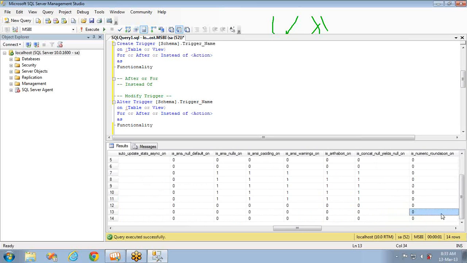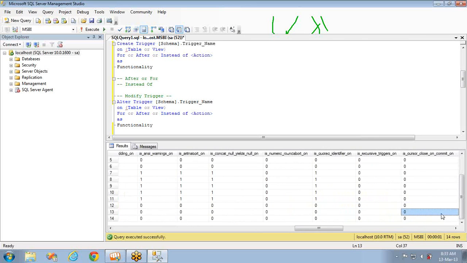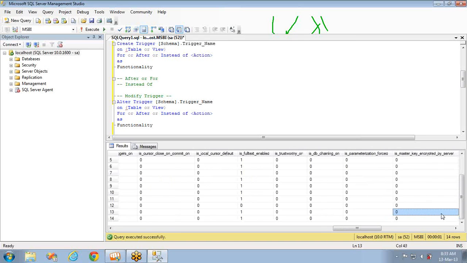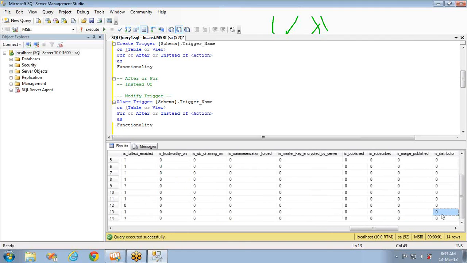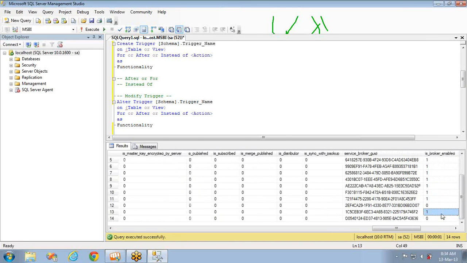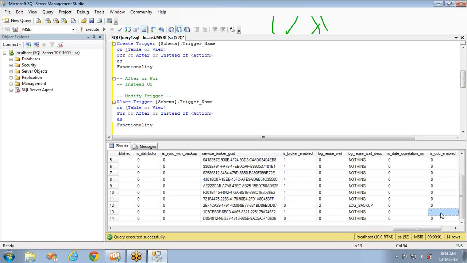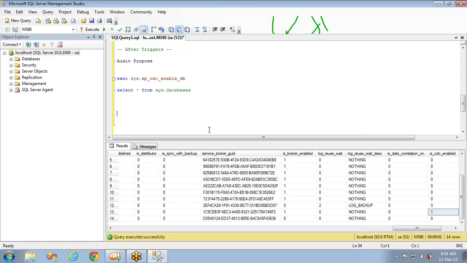Where is that CDC? Let's search for that CDC now. See, is_cdc_enabled, this is the option. You can see the option here. For this particular database it is 1, and for the remaining databases it is 0. That means I enabled CDC, that is change data capture, only for this particular database.